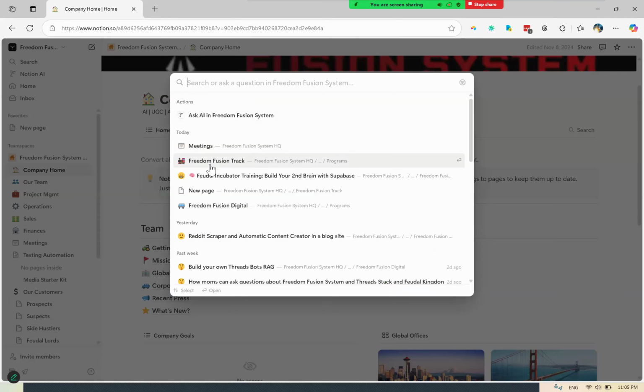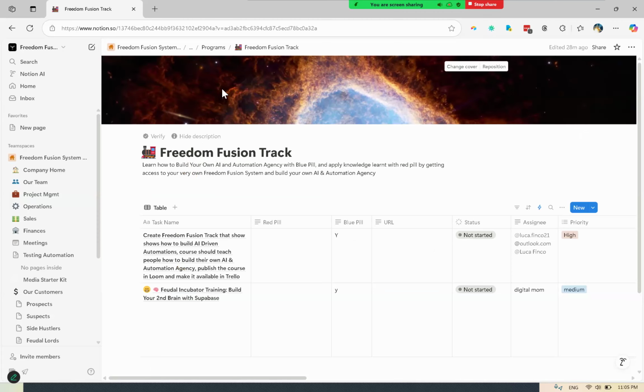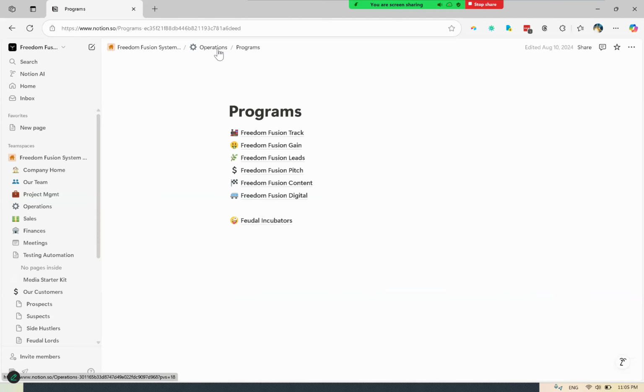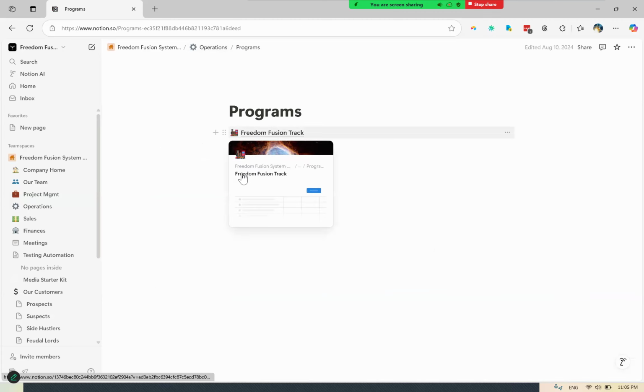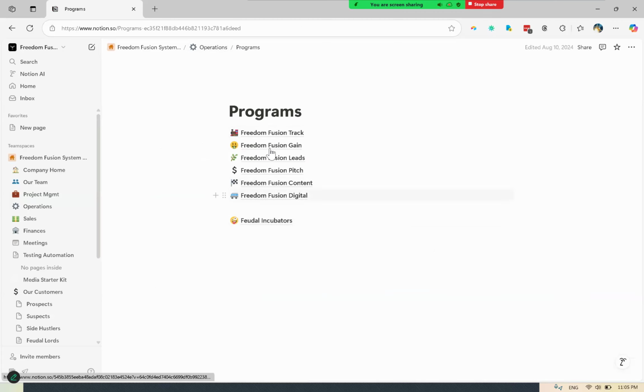But over here I have Freedom Fusion Track. If I open that Freedom Fusion Track, it happens to be under program. This is my program. So when you start setting up your own Feudal Kingdom Academy, if you decided to build something like this where you have different types of programs, then you definitely want to organize them in Notion the way I'm kind of doing it over here. And here's an example of Freedom Fusion Track.